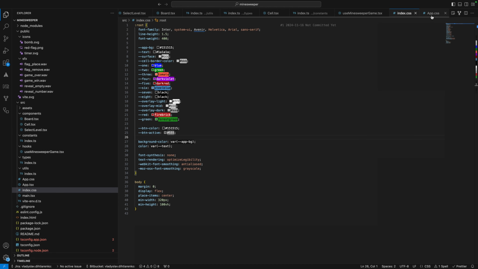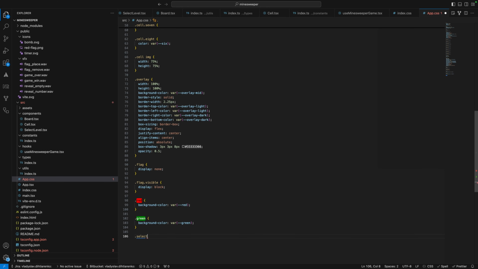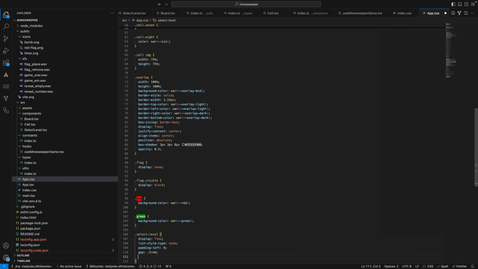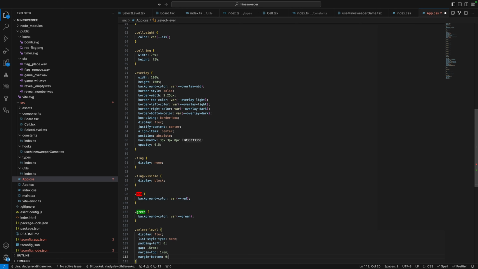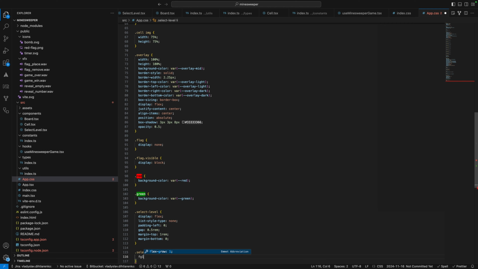And inside the App CSS file, let's define a select-level class with display flex and remove the list style type. Remove the padding left. Set a gap to half a rem. Set a margin top to 1 rem and the margin bottom to 0. For each list element inside the select level, we'll have flex grow set to 1.